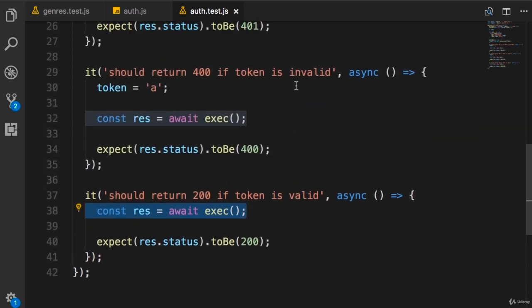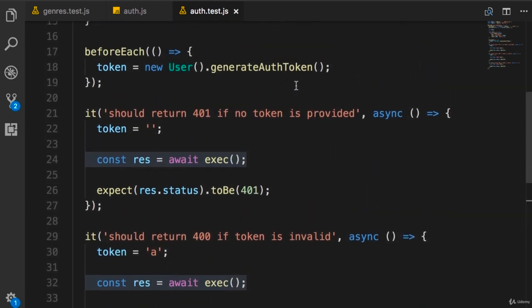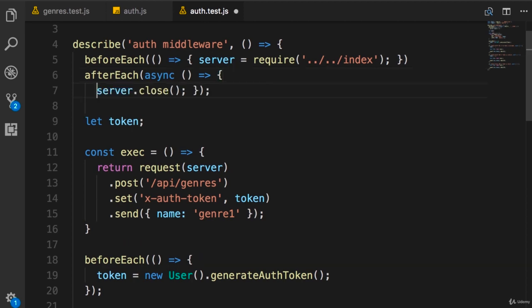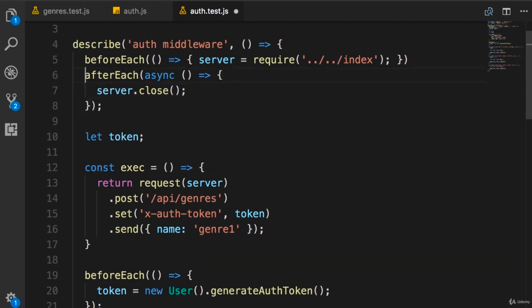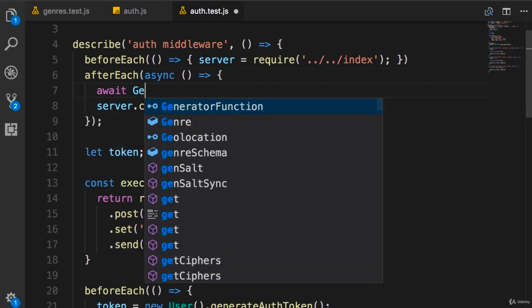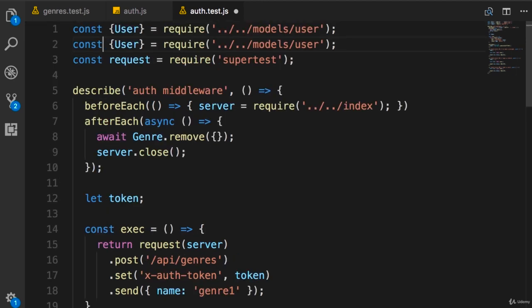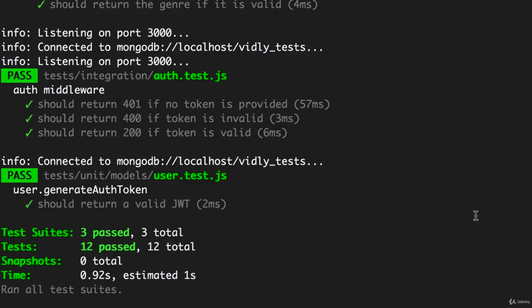So the proper way to write this test is that here in the afterEach function, we should clean up. So that was a mistake on my part. We await Genre.remove all objects. And of course, we need to import Genre on the top. So let's duplicate this line and change User to Genre. Very simple. Now back in the terminal, all tests are passing.